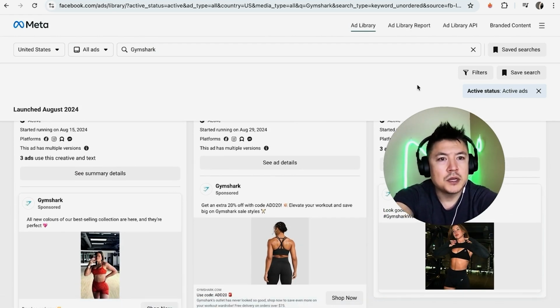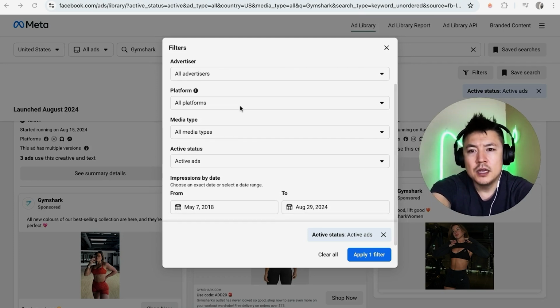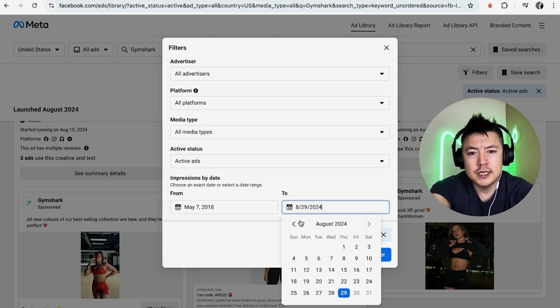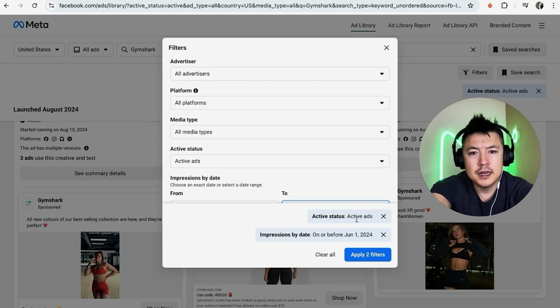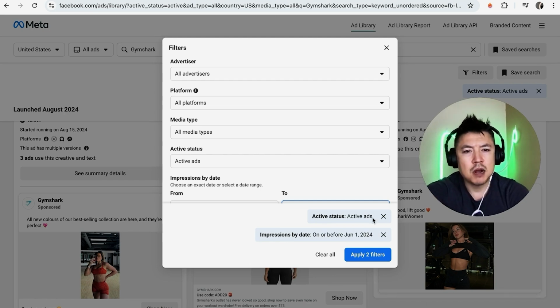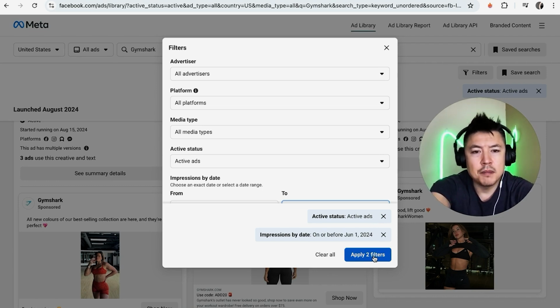Okay, so now what we can do is we can click up here on the right and filter. Okay, so now we can go ahead and filter down the ad. Usually what I'll do is I'll try to check for their older ads. So this is more recent. So maybe if they've been running it for 2 months, I'll just do June 2024 because we're going into September. And then I'll leave this as active ads, because if the ad is not active, that means it probably wasn't working too well. So why would I want to look at those ads? So I'll click on apply to filters.